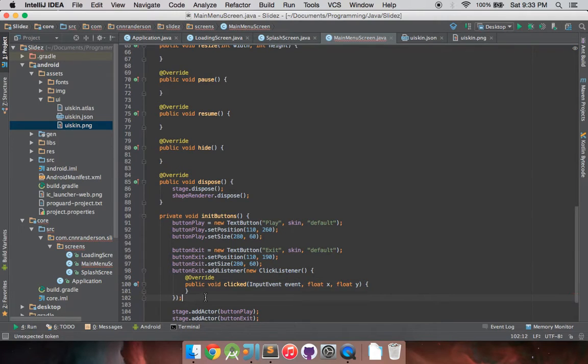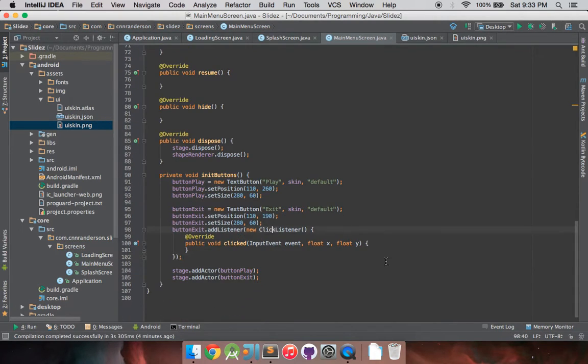So this is what it'd look like. New click listener. It basically takes the click listener and has a clicked method in it, and you can track the input event, and the event holds the button object that was clicked, or rather the actor object which was clicked, so you can actually interact with whatever was clicked there, which is pretty nice, the X and Y of where the event happened.